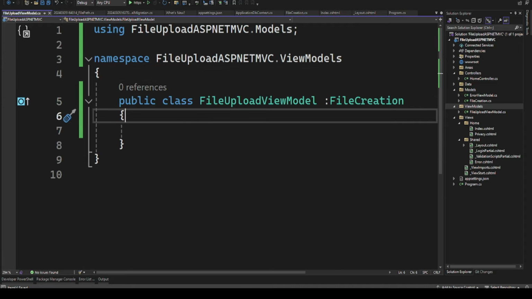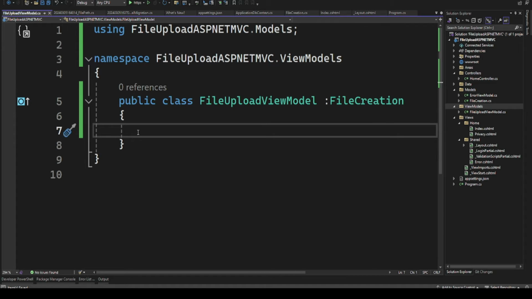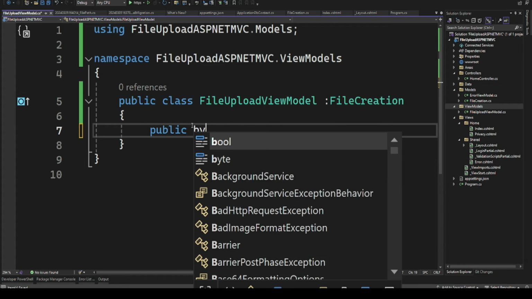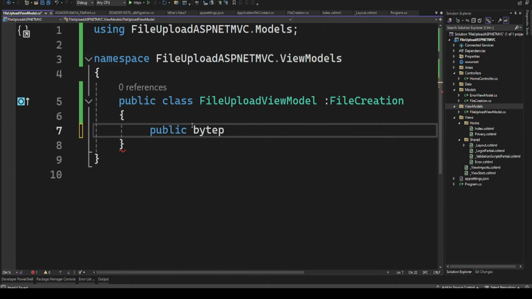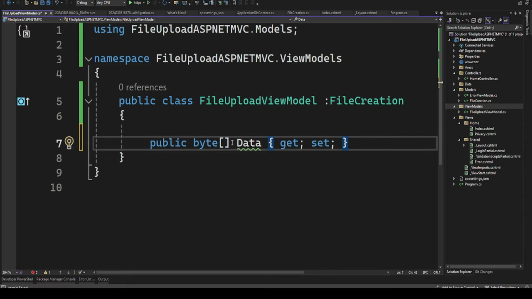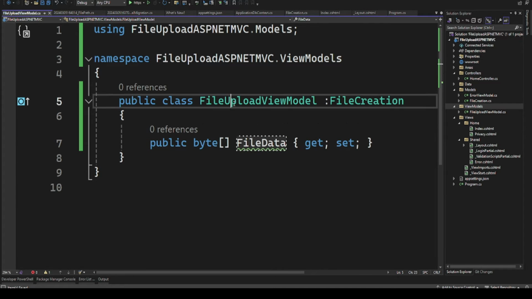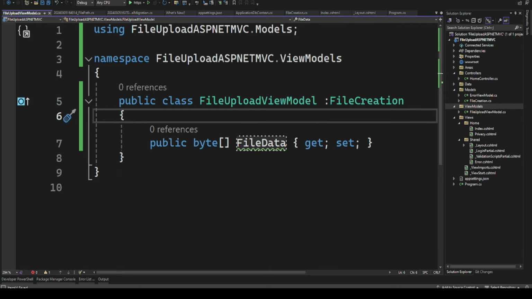There we go. And we can as well add some properties here. So what I want us to add is maybe some bytes. So you can say public byte array, then we can say byte array data. You can say here file data. Then that is it. The best thing about using view models is anything that we add within our view model, we don't have to add migrations. So that is why we usually prefer using view models.